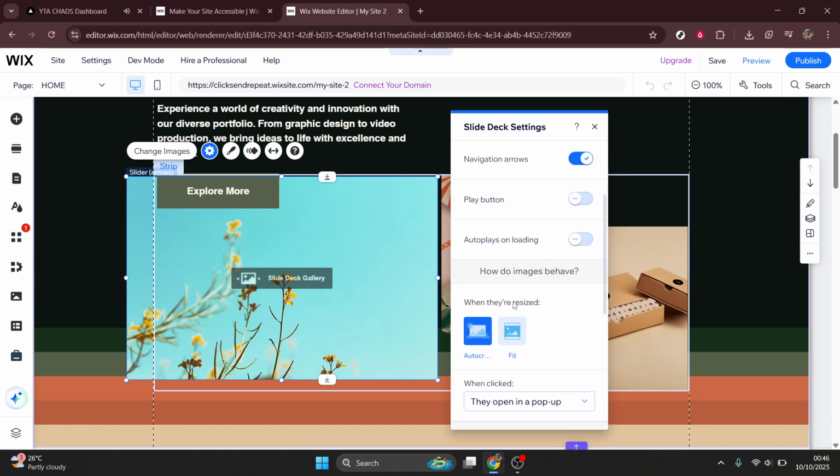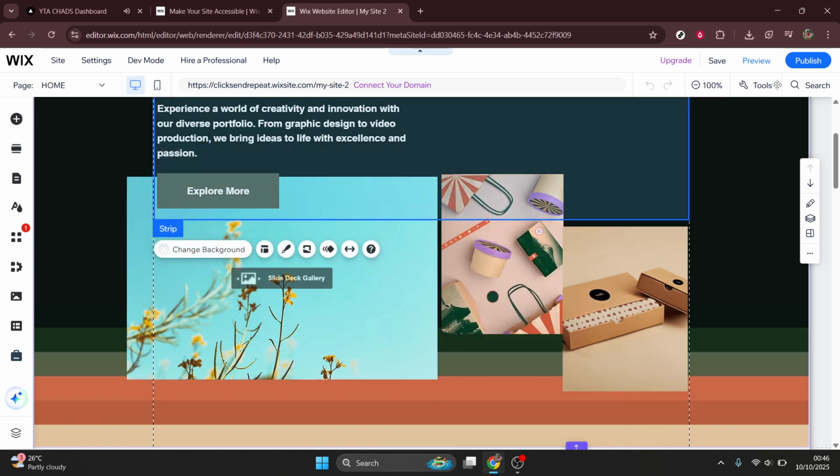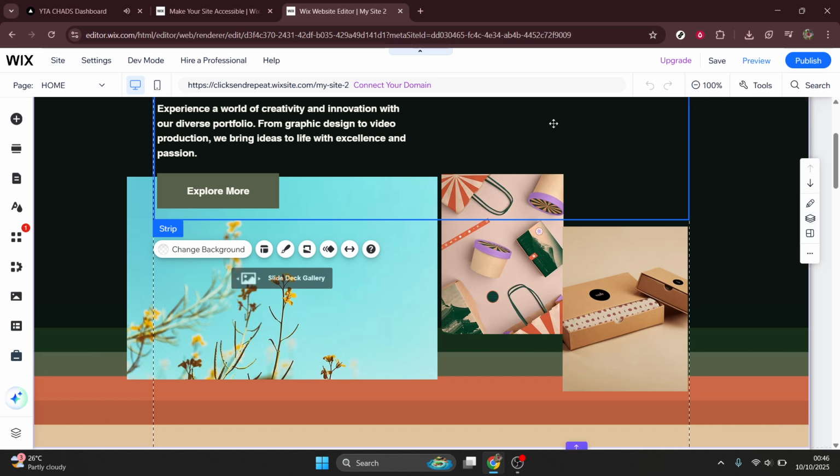Finally, when you're satisfied with all the changes, click Publish. This will make your new gallery layout visible to everyone who visits your site. Remember, making thoughtful adjustments to your Wix Pro Gallery can greatly enhance the visual impact of your website. So don't rush the process. Enjoy the creative journey.